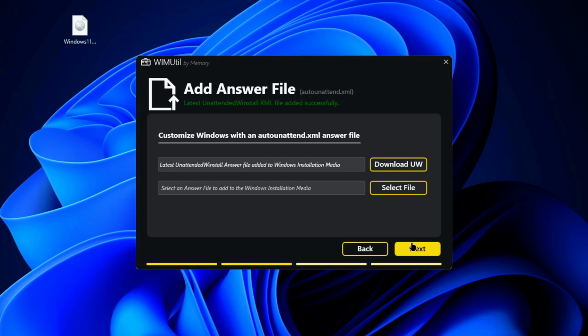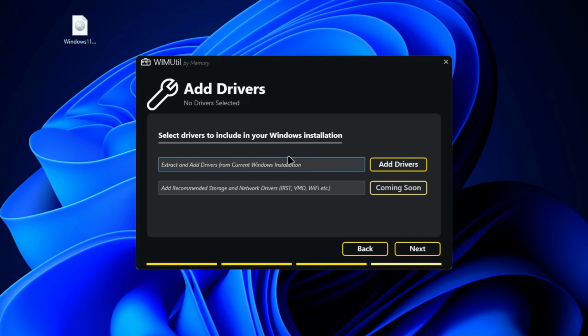You can skip both of these steps and then just continue to the next part, which is adding drivers. At the time of this recording, there are 2 options here, but you can only use the one, which is to extract and add drivers from your current Windows installation. Something I've planned is to add recommended storage and network drivers, like for Intel Rapid Storage, the VMD drivers, and then Wi-Fi drivers on new laptops. But that is coming soon, and it's not available yet.